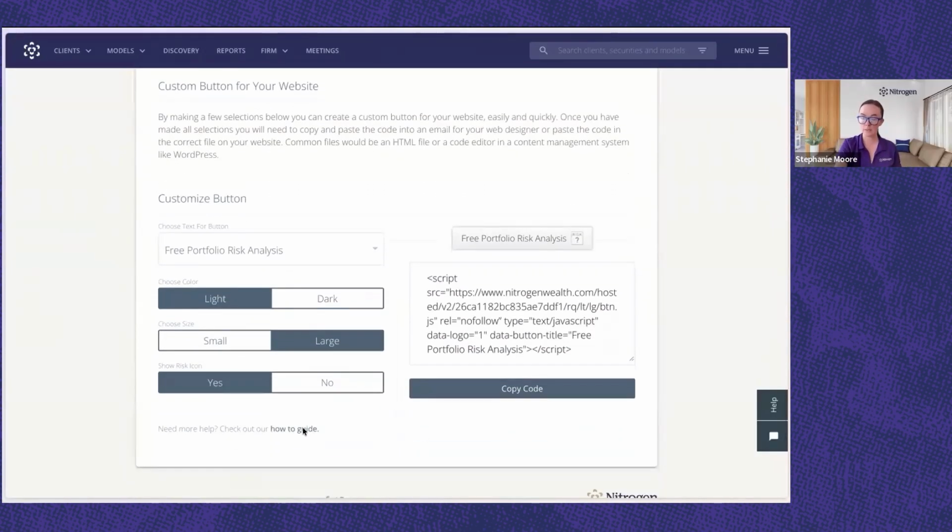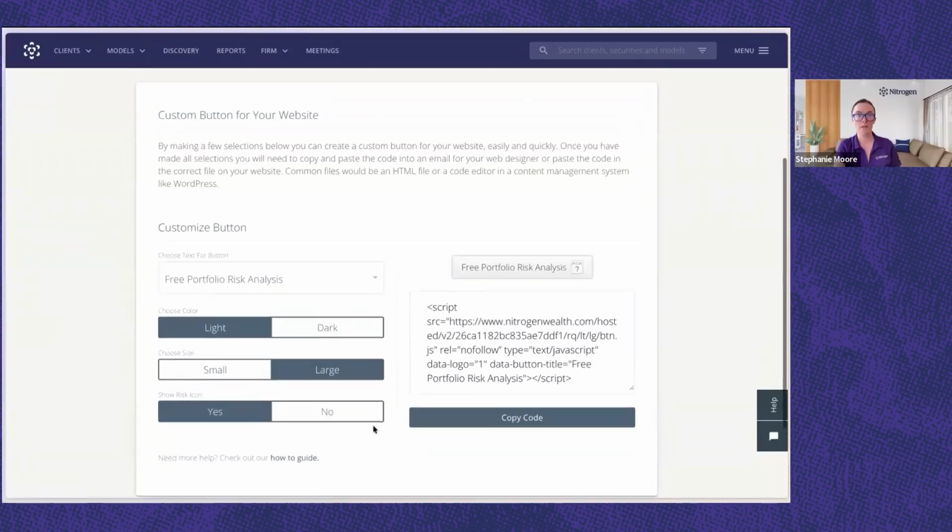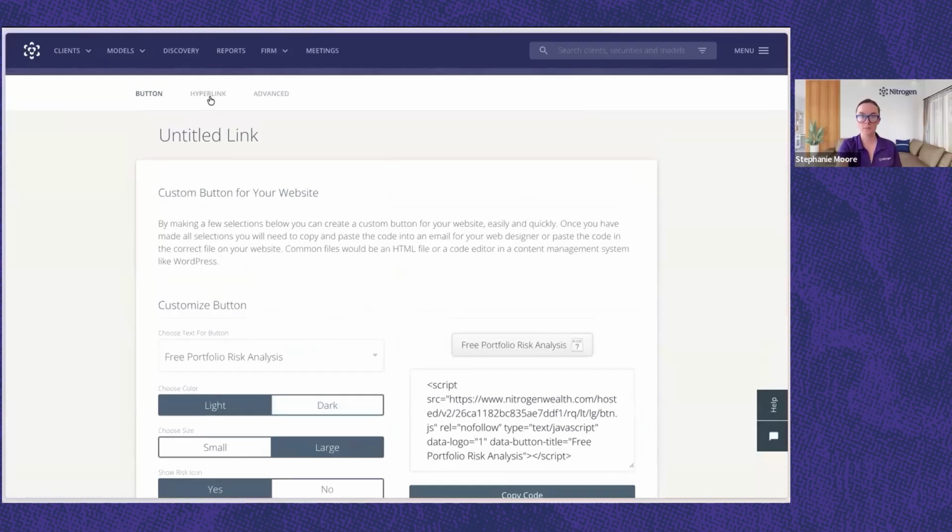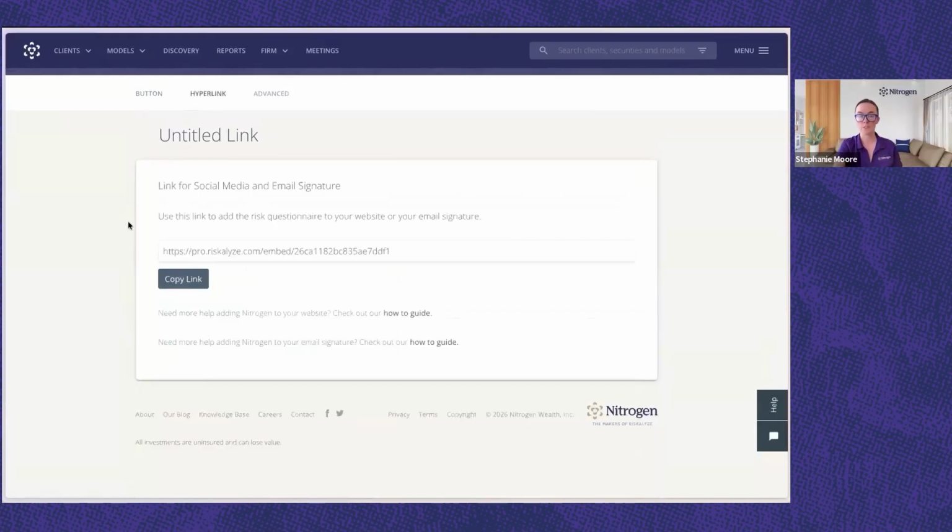We have a how-to guide at the bottom, so if you need to reference that, feel free to do that. But most easily, what I like to point out is the hyperlink. So this is what you can just simply copy and, like I said, attach to your email signature, drop in a social media post. And this link will allow leads, prospective clients to click on it.